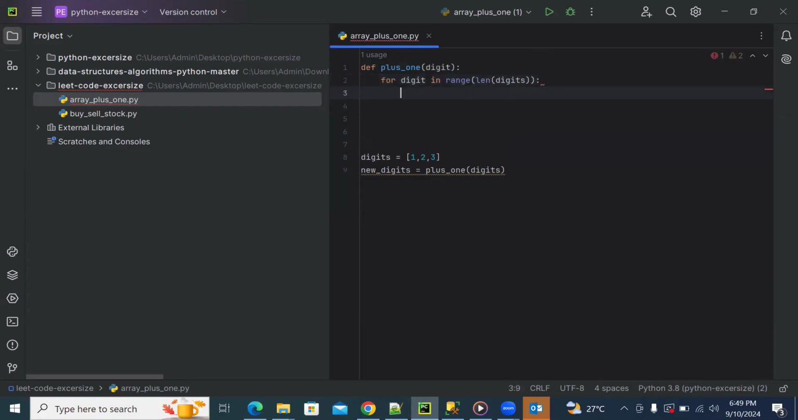So this is what you will get. What is the length of these digits? Length is 3, like 1 2 3. So you're going to get length 3, so your iteration will go until 3, right? So this is what you got.